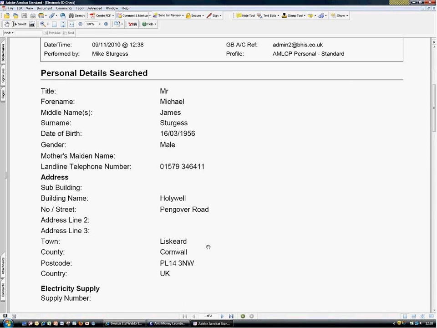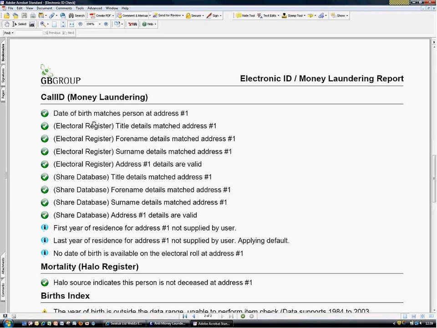So it's got name, address, date of birth. As we go to the second page, it tells you what happened. So it's matched my date of birth. It's looked at the electoral roll and checked that I exist. It's looked at the share database, which is the bank's database of mortgages and credit card and bank loans and things like that. It hasn't done a credit check.